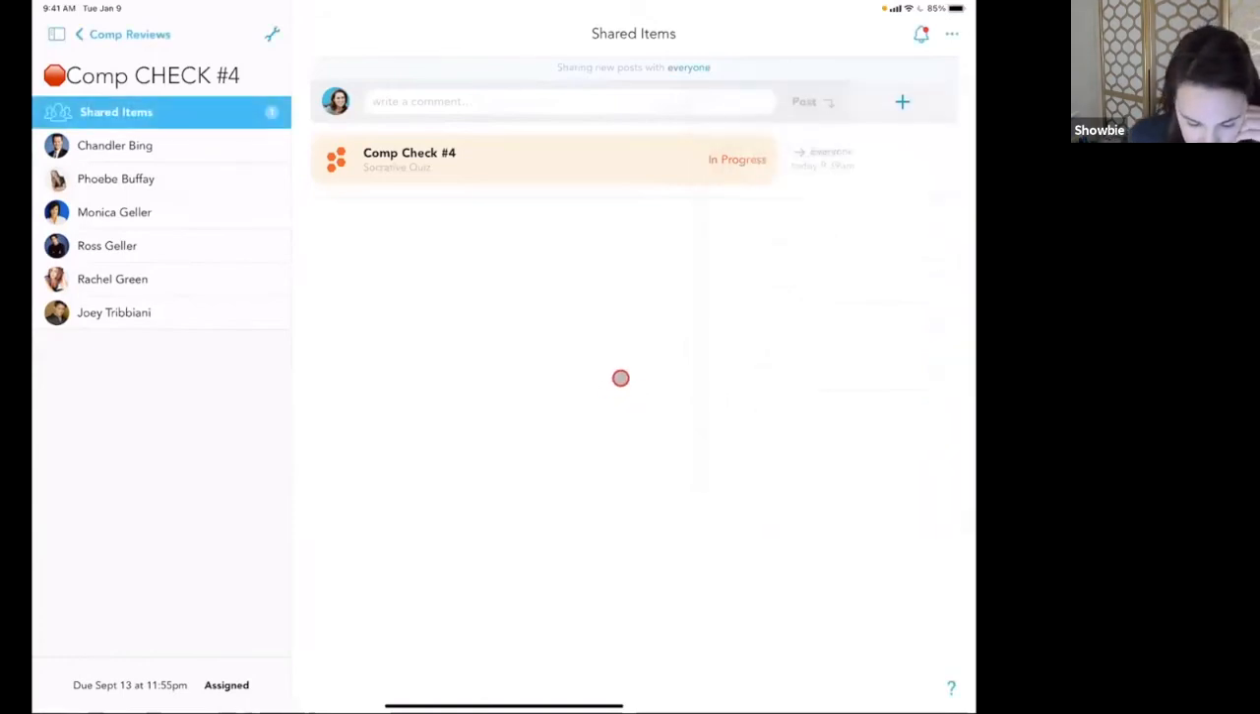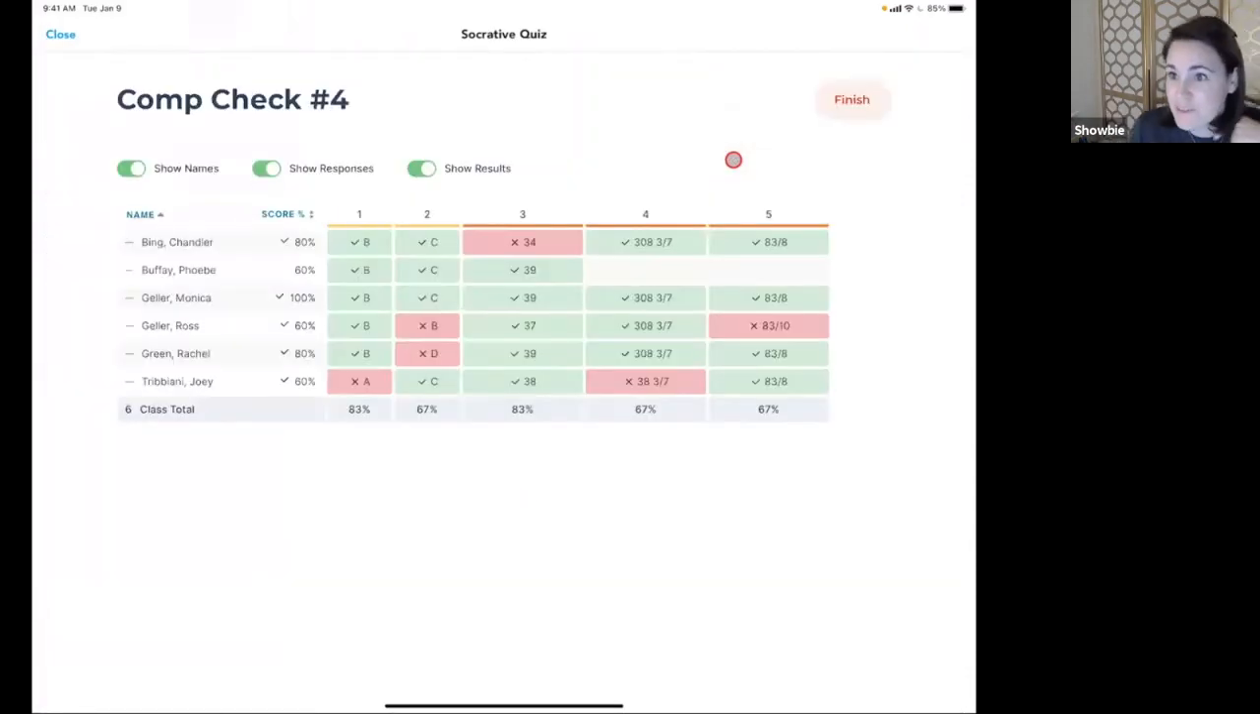So I have already done that, and you'll see that this comp check is in progress. So I'll go ahead and just click on where it says in progress, and then it opens up a live view of this Socrative activity. So you'll see that it's almost over. I just got Phoebe that has a couple more questions. So let's see if we can urge Phoebe to finish these 2 questions and move on. All right, let's see, that's that.